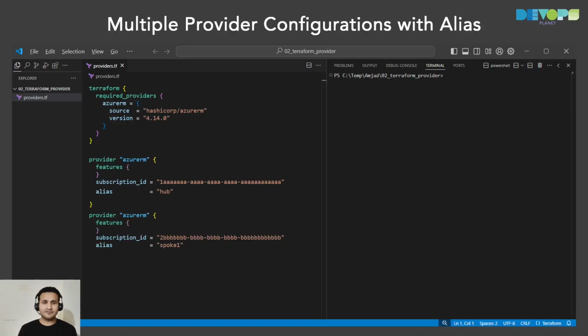And I'll write another provider block, and in that provider block I'll configure the alias as spoke one, because I might have multiple spokes. So first I'll configure spoke one. Similarly, I'll add a third provider block where I put the alias as spoke two, and every provider will have its own subscription ID tagged to it. So now these three providers will work together to deploy the resources. This is how we configure the provider block level, but that is not the end.